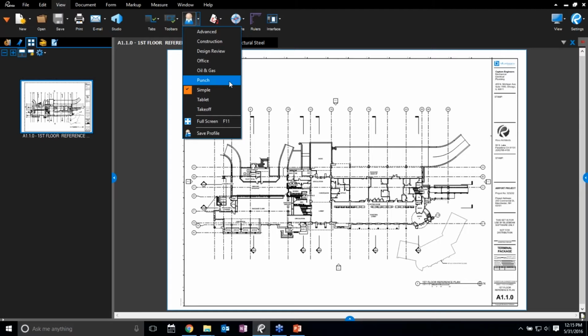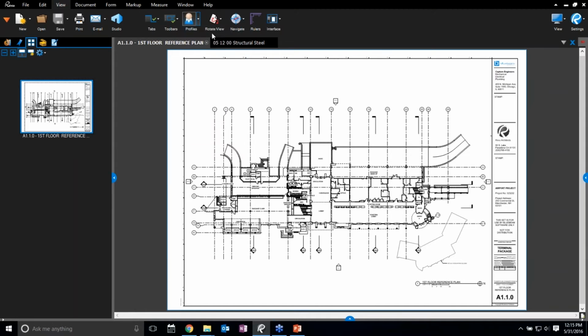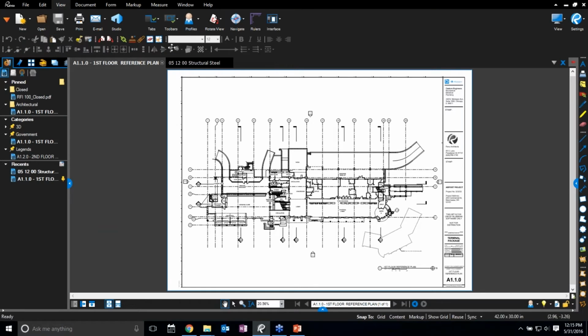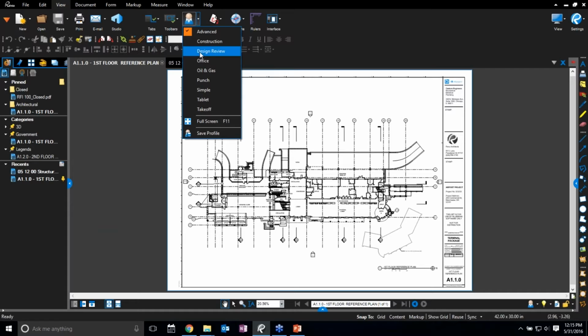I'm going to hop into the design review profile, but a lot of people will actually see the advanced profile off the bat because that's actually the default setting. So if you see a whole bunch of toolbars like that, that's quite all right. You can always just come back to this drop down here and select whichever profile you would prefer.